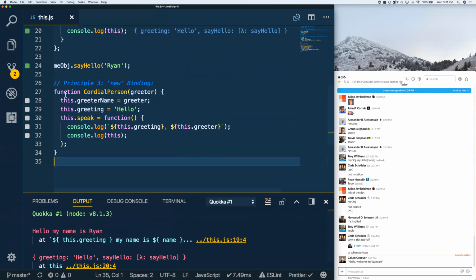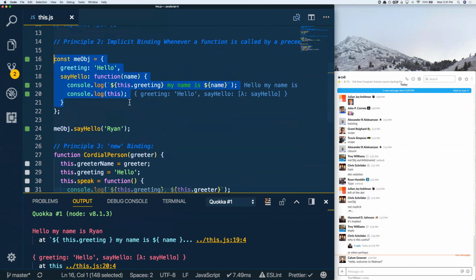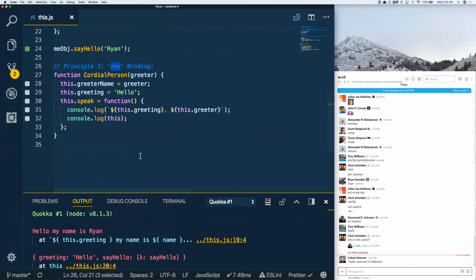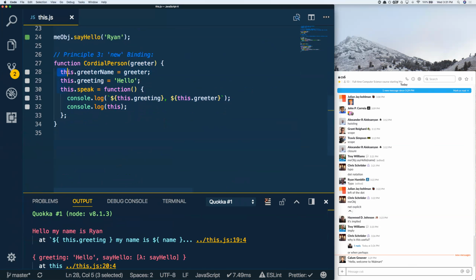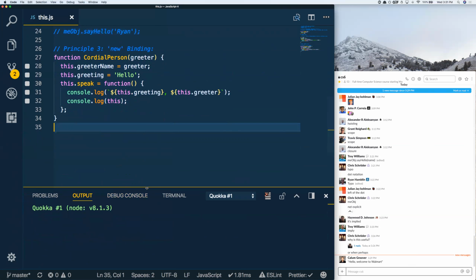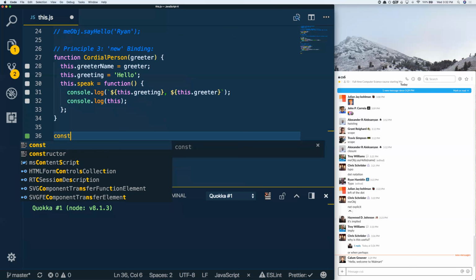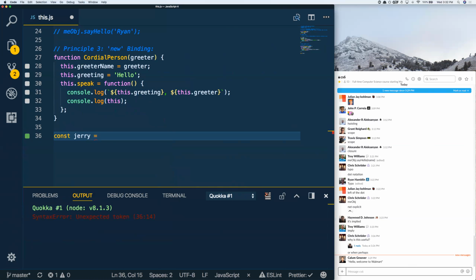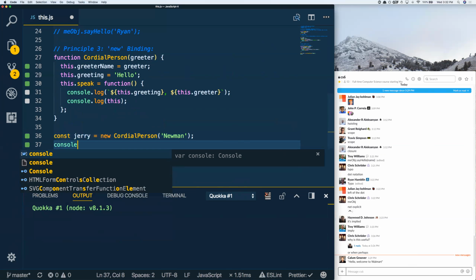So I'm going to make an object. Okay, this is an object, right? But I'm going to make an object using the new keyword, and that is going to bind what gets saved on this. And you're going to see this happen in a very magical, wonderful way. And your life is going to be changed forever because of it. So now I can say something like const Jerry equals new CordialPerson. We want Jerry, this is why I wanted to change maybe the syntax or the grammar in here, but oh well. So Jerry's greeting Newman. And then let's console.log Jerry.